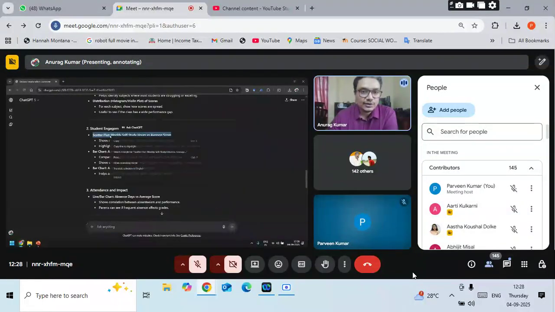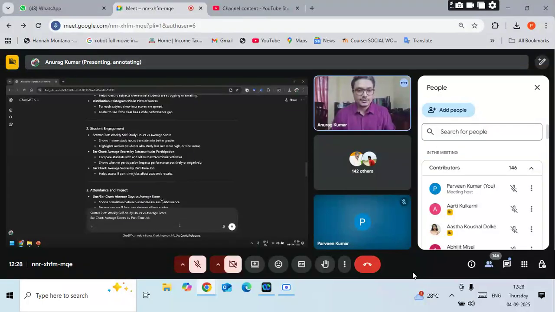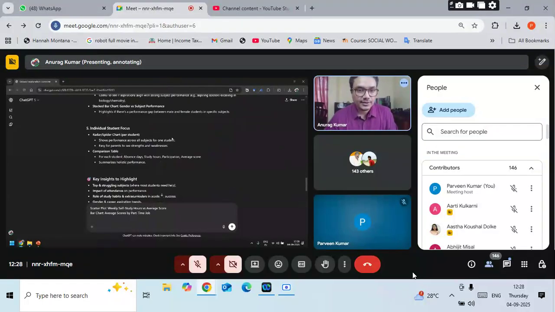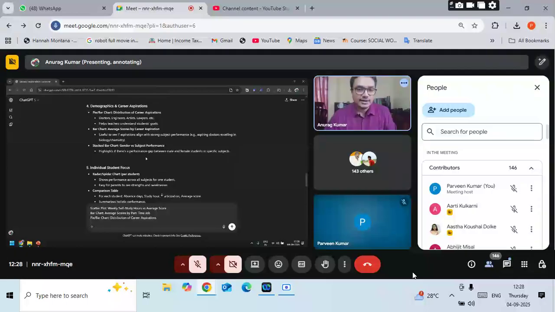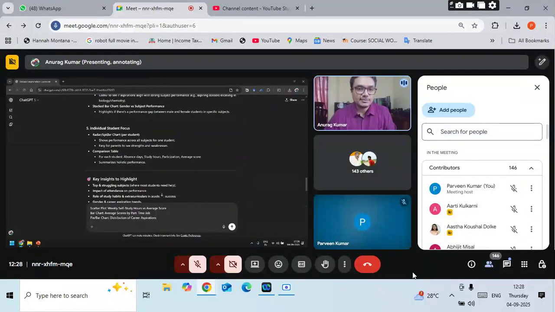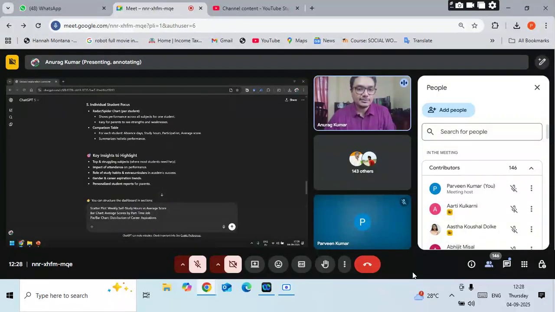So let's say this one looks interesting to me. And then bar chart of average score for part-timers, right? And then it talks about demographic and career aspiration, pie chart bar of career aspiration. This seems something relevant to me, right? Individual student focus, like radar spider chart for each student, comparison table.